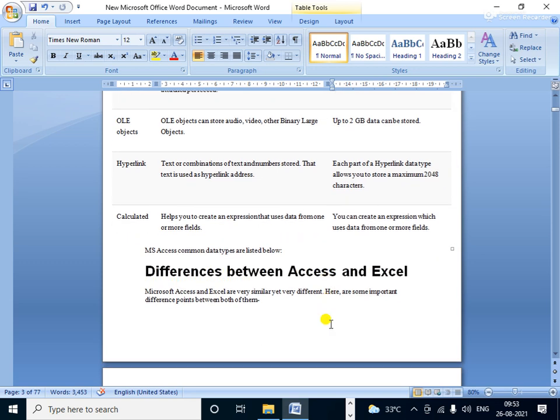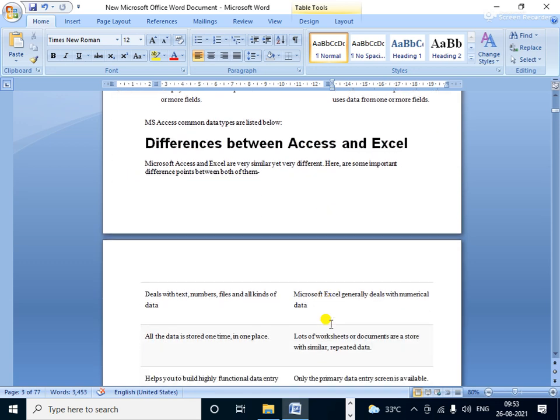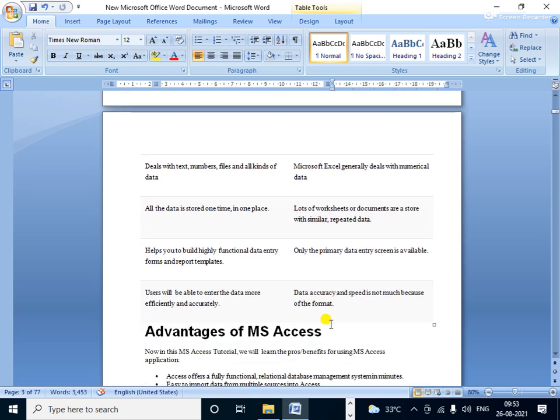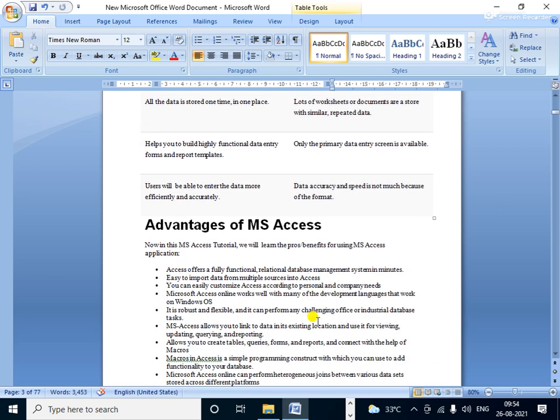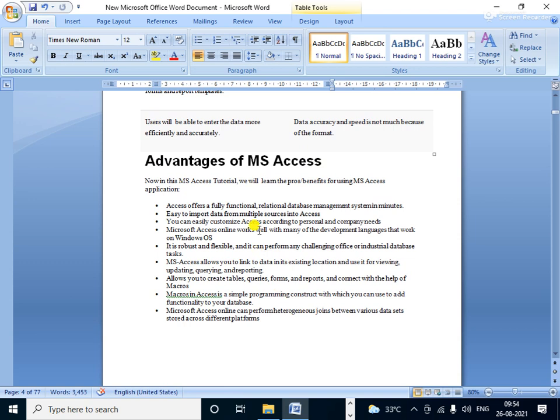And next is a very simple thing. I would like to explain the advantages of Microsoft Access. What are the advantages of Microsoft Access? Sometimes 2 mark questions come: write any two advantages of Microsoft Access. There are many advantages, so I am going to read them one by one.